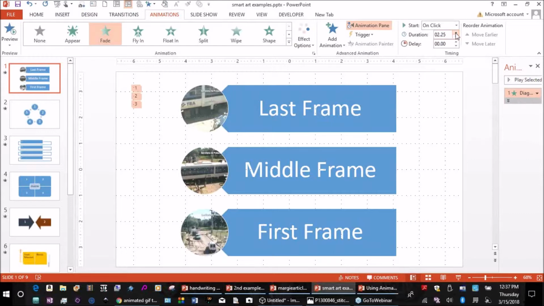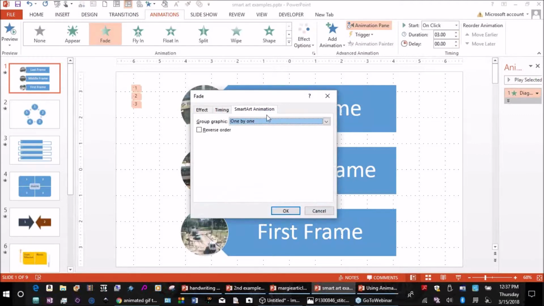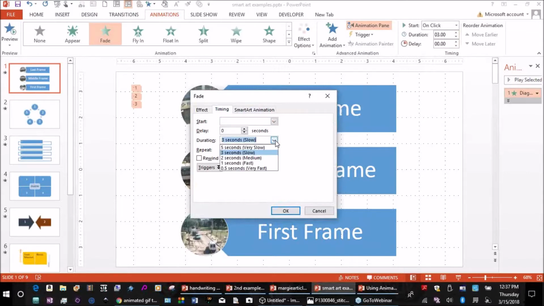Now I can add some more time to it up here, duration. I want that to last a lot longer. And if I go back over here to my effects for my SmartArt, one by one, I have timings here also. So notice I could set it up here, 3 seconds, or I could do it here, duration. And then I can increase that. Notice it says start.